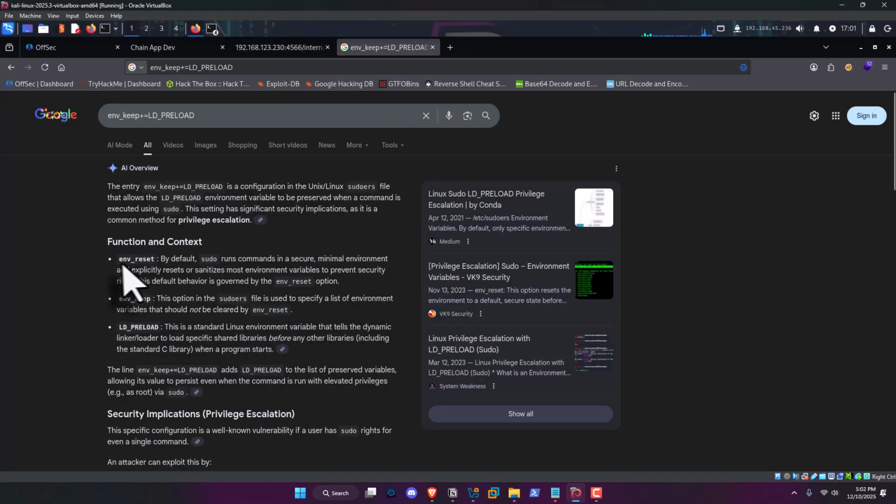Normally, when you run sudo, there's this environment reset, which kind of compartmentalizes what can be done when you run the sudo command. When you see this env_keep paired with this LD_PRELOAD, that's bad news, and it's very easy to exploit. I actually have some code on my website. I'll include a link in the description below as far as how to take advantage of this, but it's actually really simple.